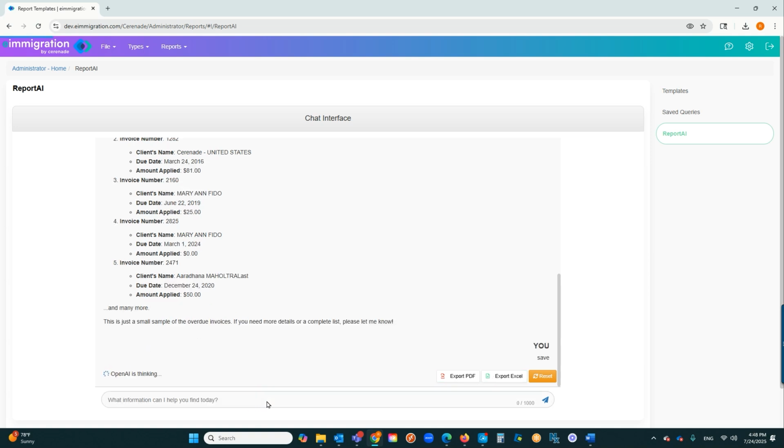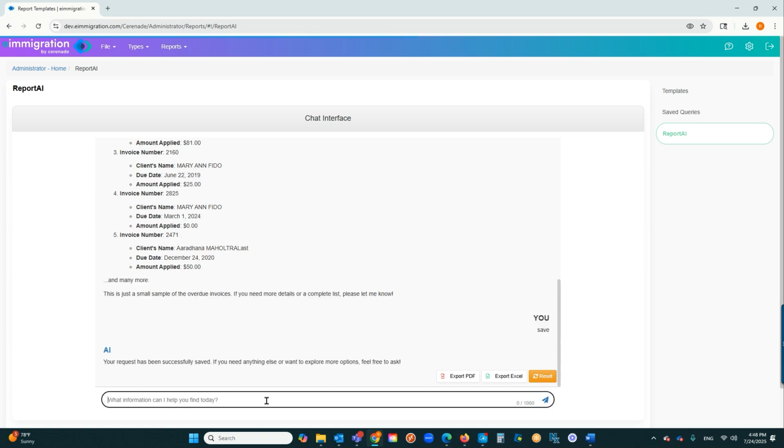Just hit save and hit enter. And by doing so, the software is now going to save this query so that I can run this in the future. I don't have to retype this or go through this process again should I want a similar report.